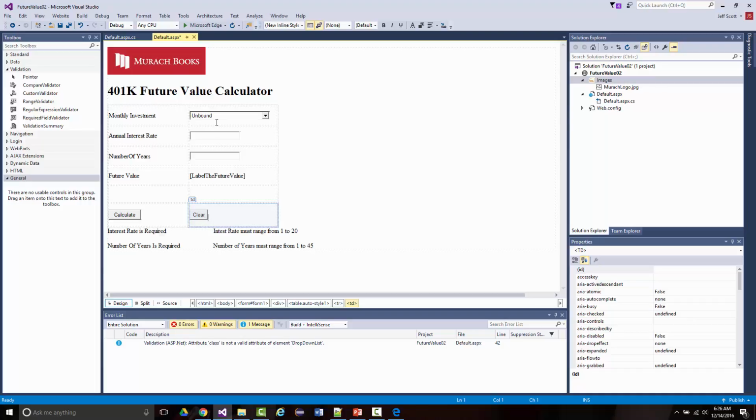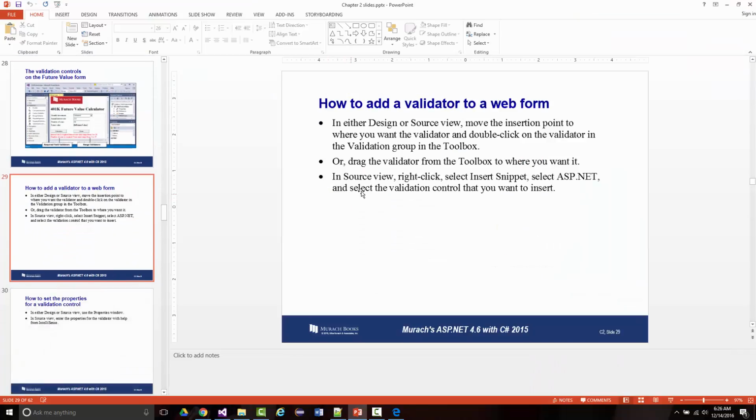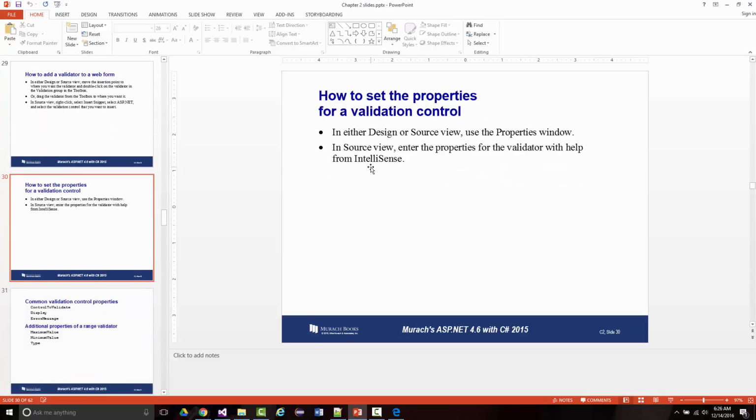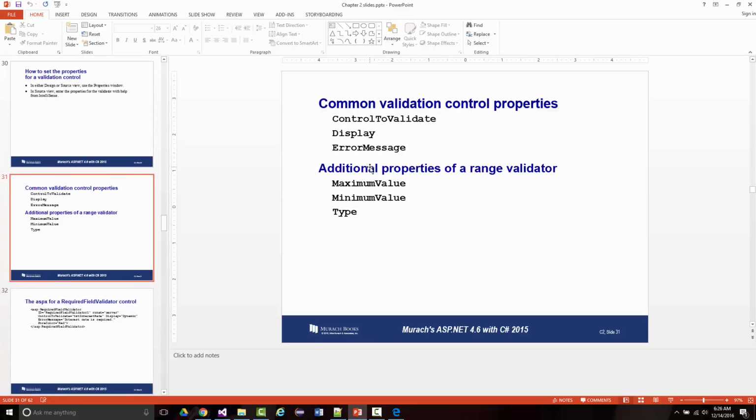But before we do, let's go back in our book here and let's talk about what the author mentions. So I showed you how to add the validator to the form. You can do it in design view or source view. You can be right in your code view and you can just drag something in and it'll work. All right. I showed you how to set the properties. Some of the more common validation control properties are shown on page 55.